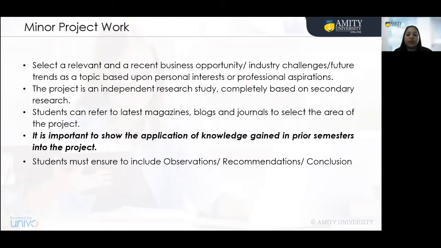Now, this project is going to be an independent research study. The student needs to complete this study on their own. There will not be any guides required to help you out. And the study will be based only on the use of secondary resources. These could be the latest magazines, blogs, journal entries, newspaper articles, recently published research papers, or you can keep track of what is going on in the markets in which you are interested.